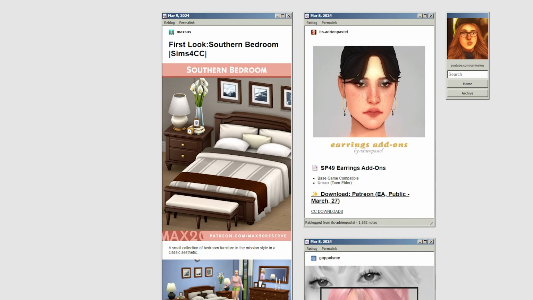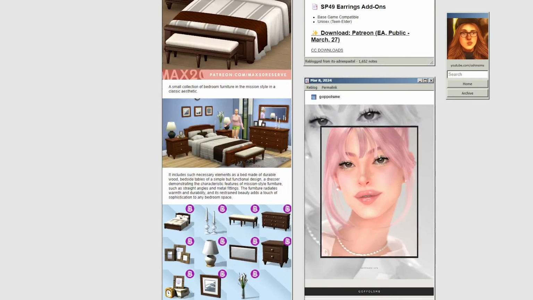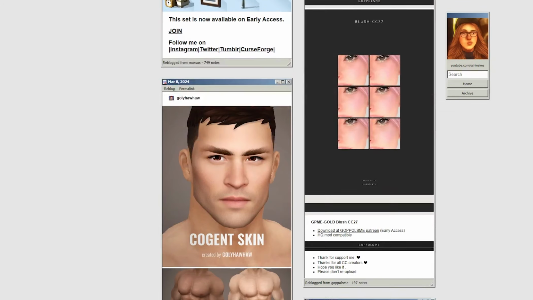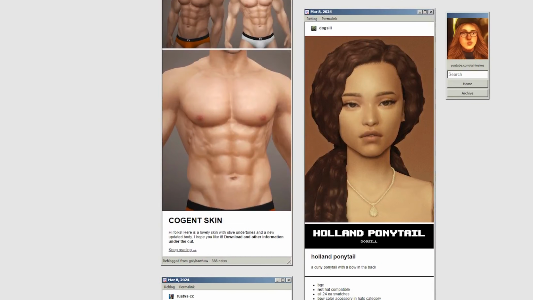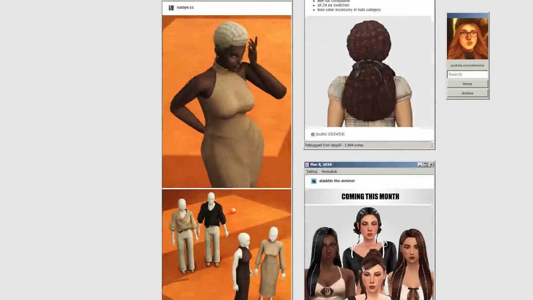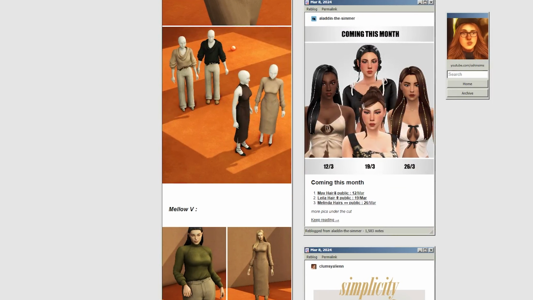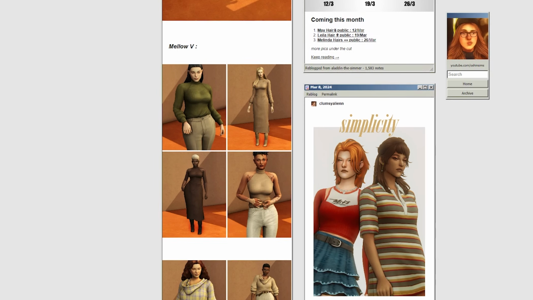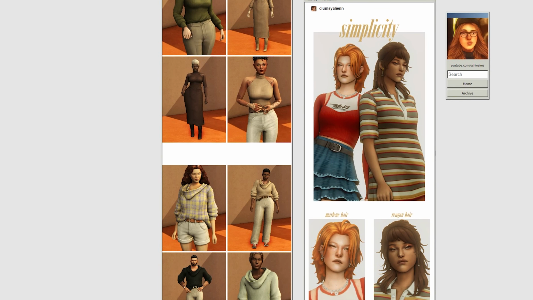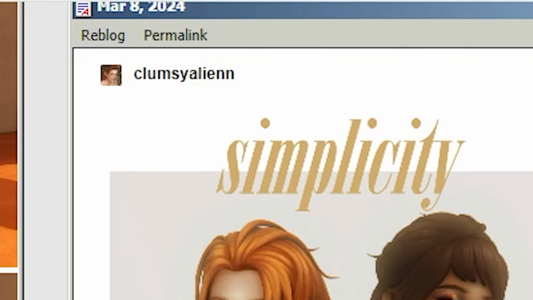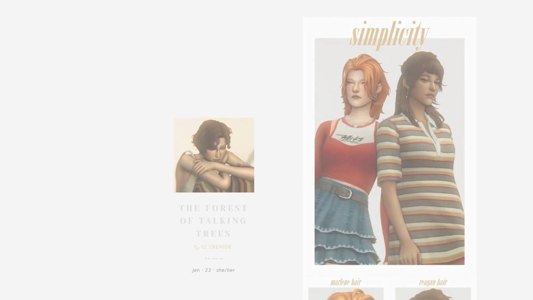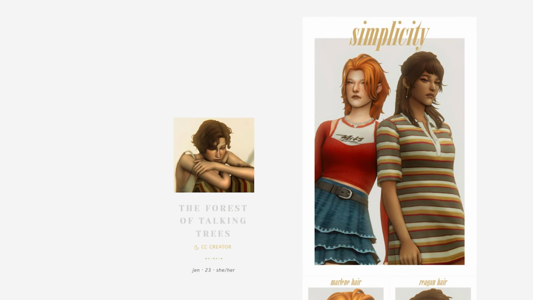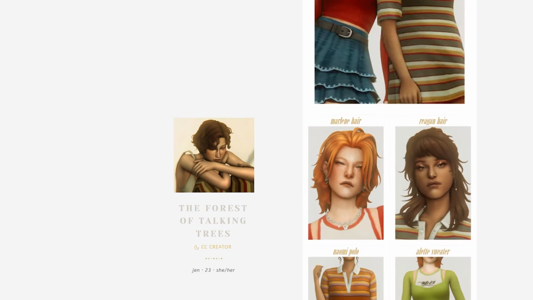And so from there, obviously I look for CC that I like, but not only a particular type, like one piece of CC that I like. I look for a style or a type or gathering of CC that I like. And once I find that, I click on the creator's name. That will lead me either to their Tumblr, and from there I'll go to their downloads page.